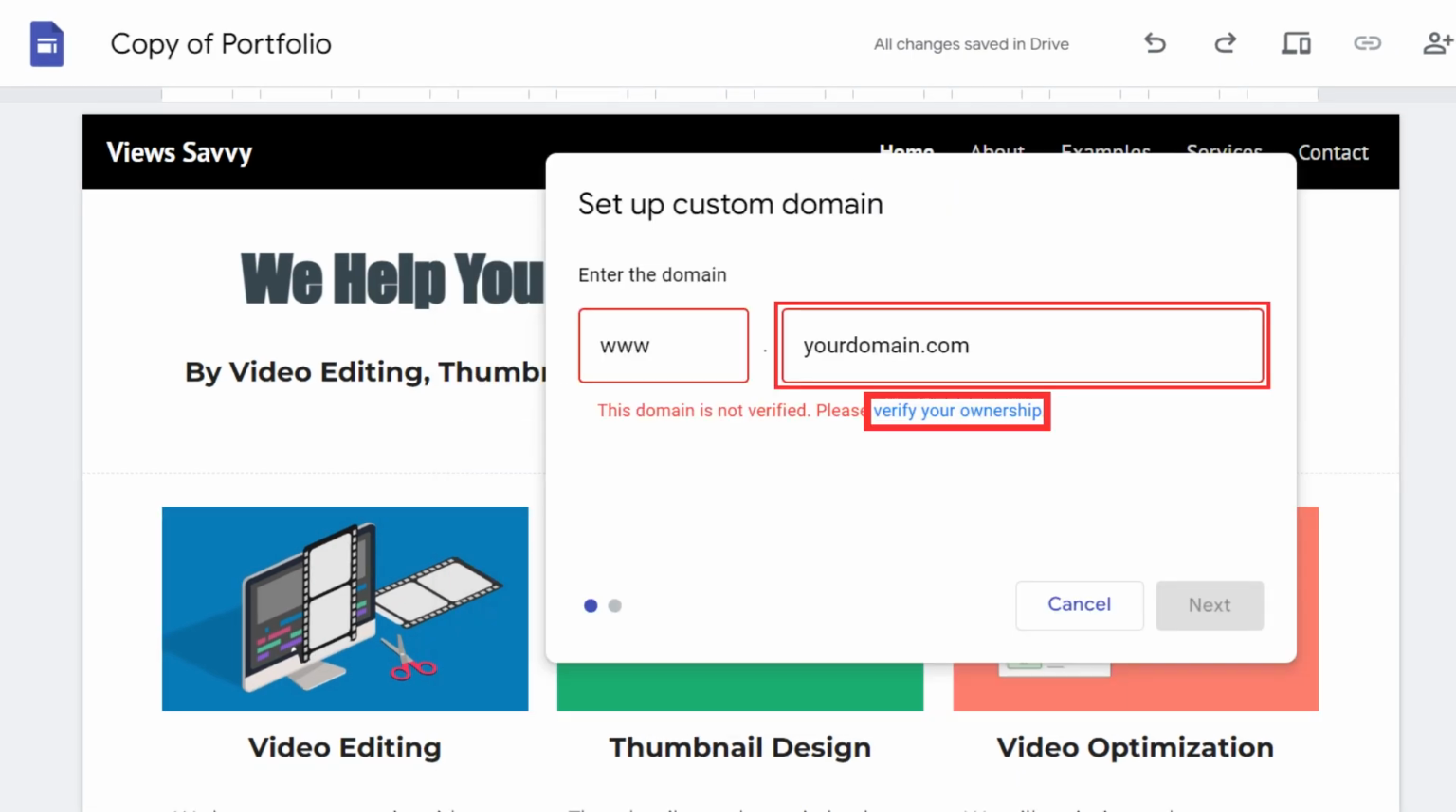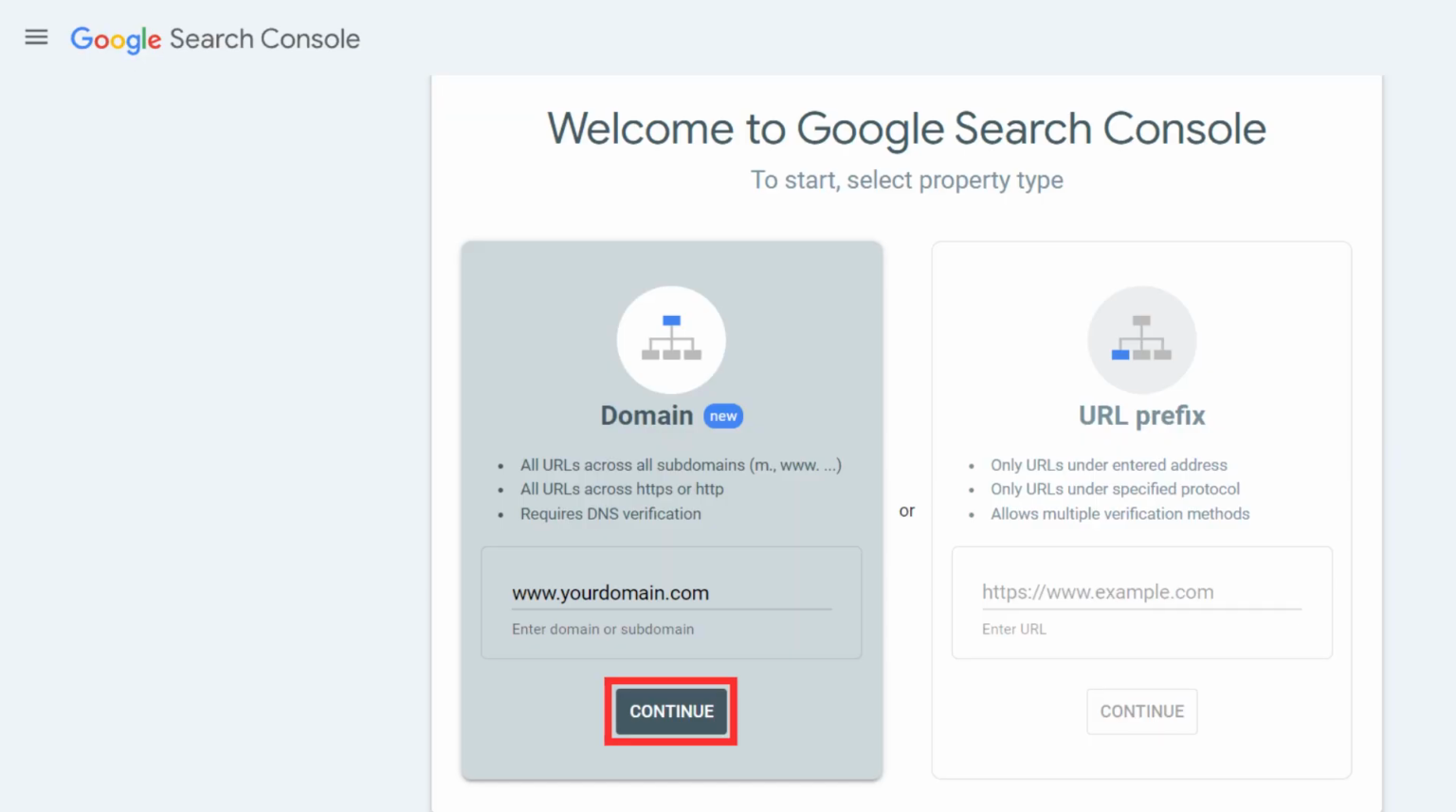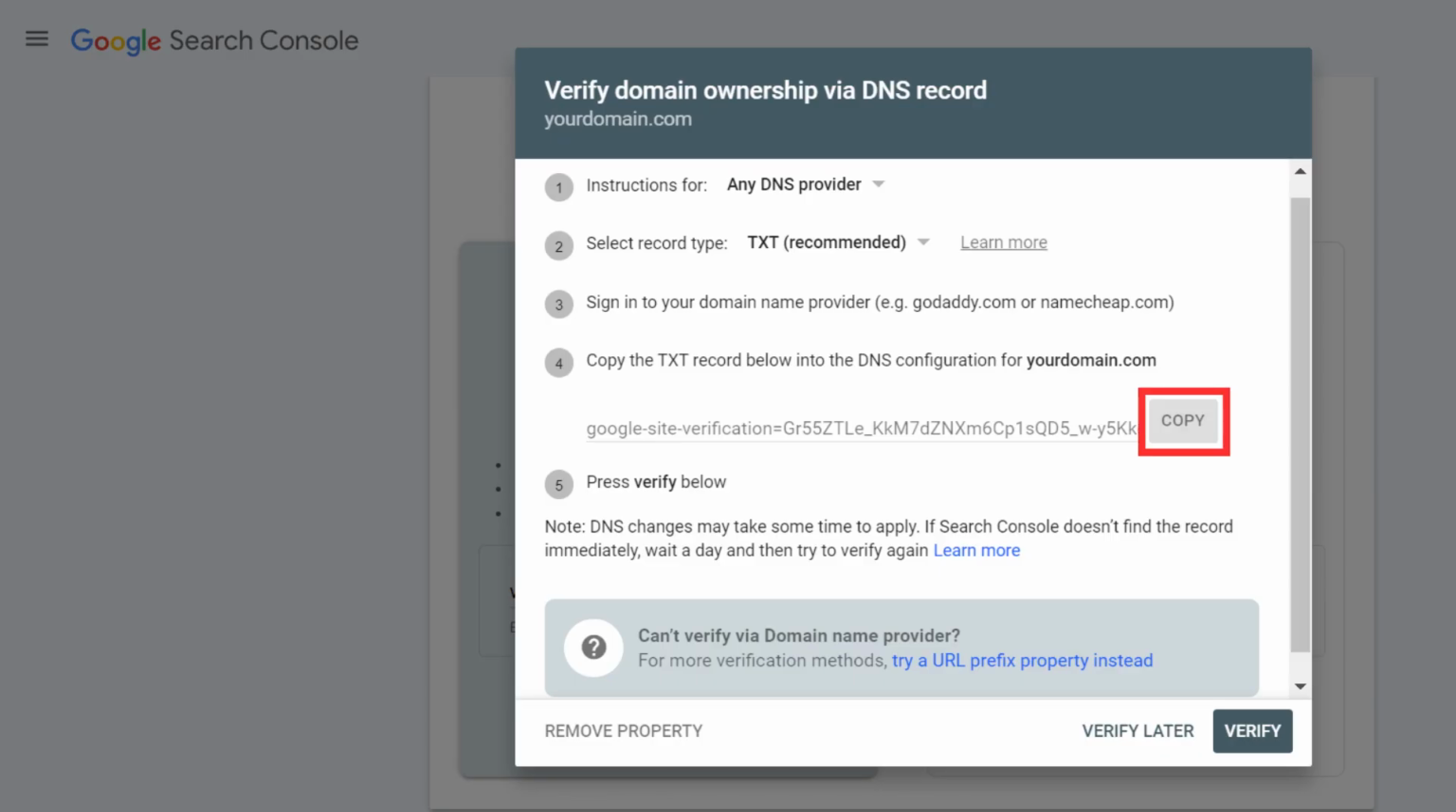Enter your domain and click Verify your ownership. Click Continue. Copy the verification code provided.